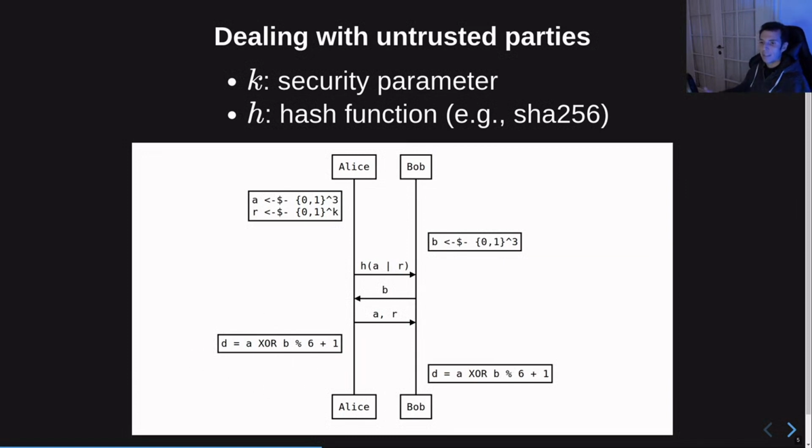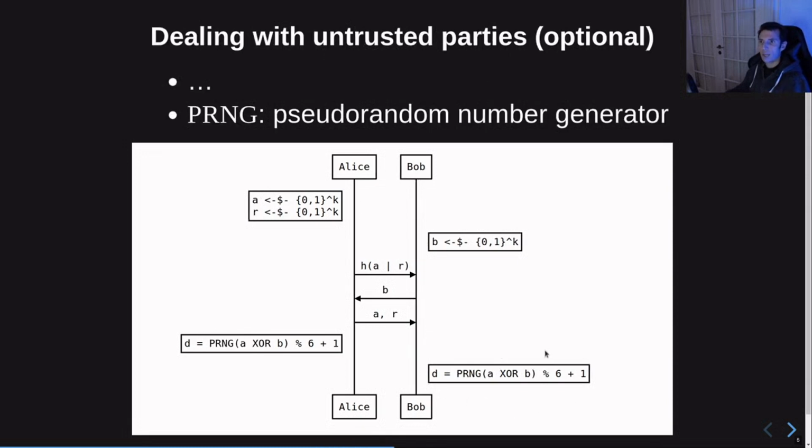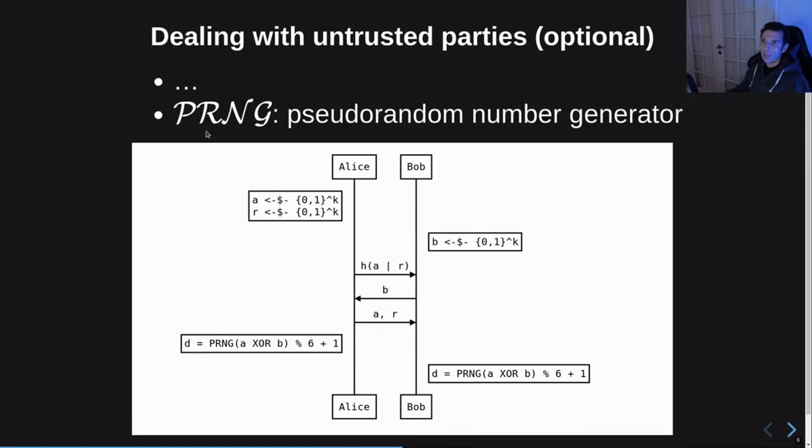The problem of these dice is that it's not fair, and this means that not all the possible results are equally likely, and in order to solve this we can change the way the output is computed in that way. We can use a pseudo-random number generator, and this guarantees that the obtained dice is now fair.